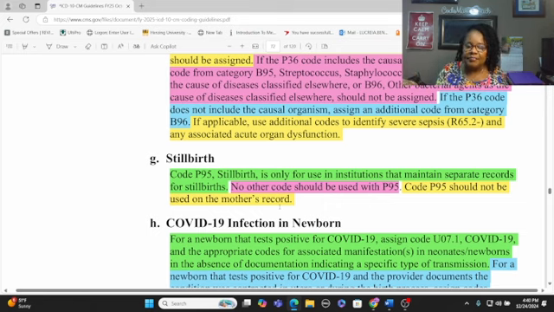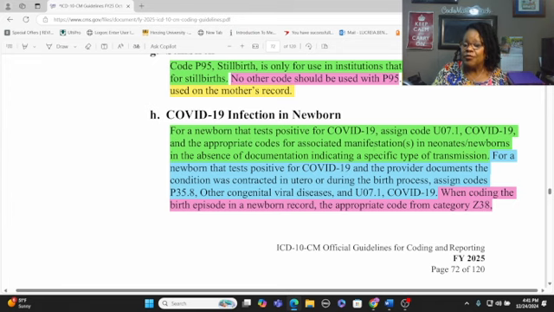Okay, make sure I don't have any notes on G. Nope, just stillbirth. And then H. H is on COVID-19 infections in the newborn. For a newborn that tests positive for COVID-19, assign code U07.1, COVID-19, and the appropriate codes for any associated manifestations in neonates or newborns in the absence of documentation indicating a specific type of transmission. Now, for a newborn that tests positive for COVID-19 and the provider documents that the condition was contracted in utero or during the birth process, then assign code P35.8, other congenital viral diseases, and then the U07.1 for the COVID-19.